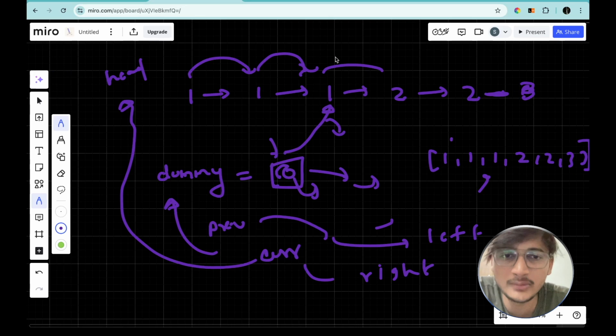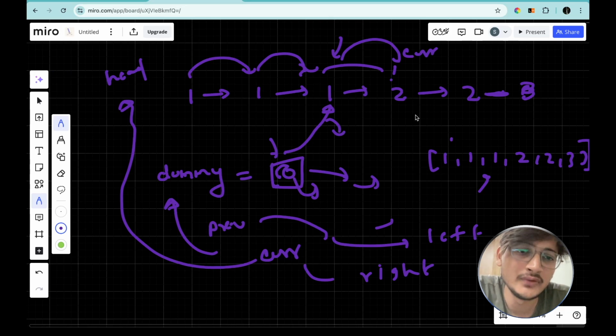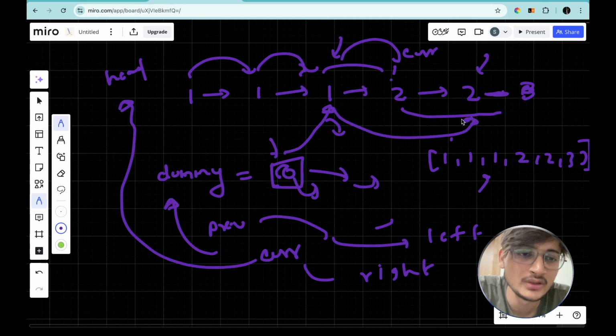So previous dot next will point to the current element, and we move current to the next element. Now the situation looks like this: previous is pointing to 1 and current is pointing to this element. Now if you try to see, we will again skip up to here as the next value is not the same. Again we move previous dot next to this. We move our current pointer to here, and then we point previous dot next to this 3.